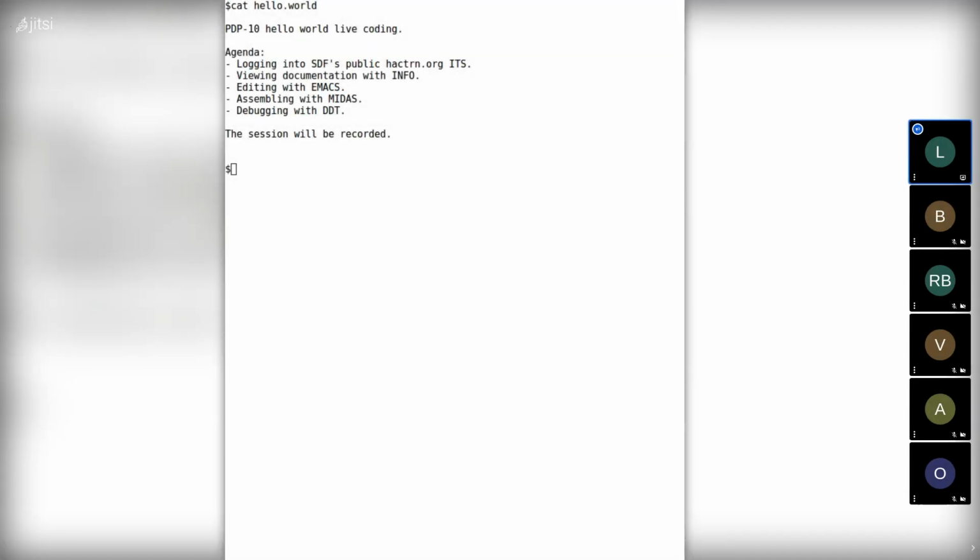I'm going to start from the basics, logging in, and show a little bit how we view or learn more about ITS inside ITS. And then I'm going to start the Hello World coding.